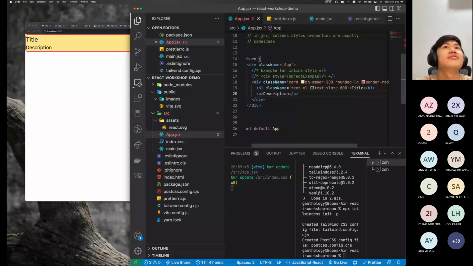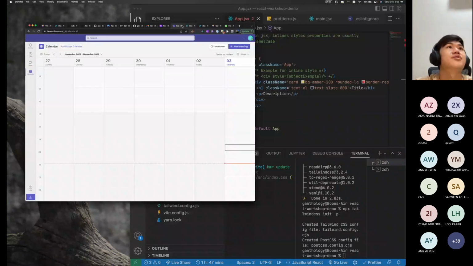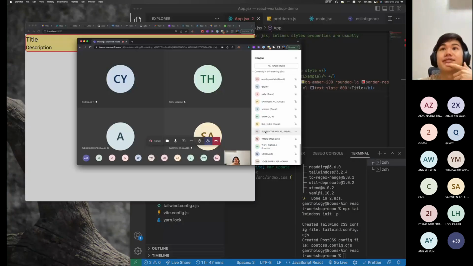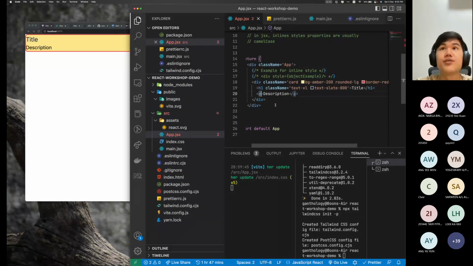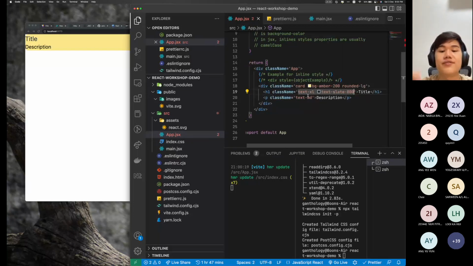Okay. Let me know if I'm going too fast or you have any questions. Now going back here, we have className equals, let me just use text-md for this one. Okay, let me remove the border and explain more on the properties that we usually have for Tailwind.